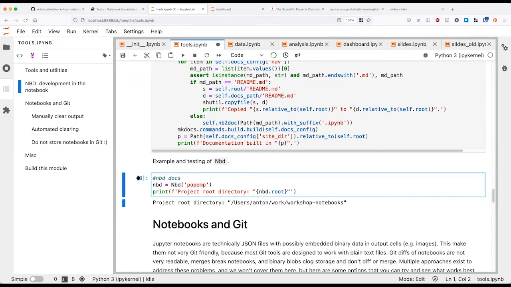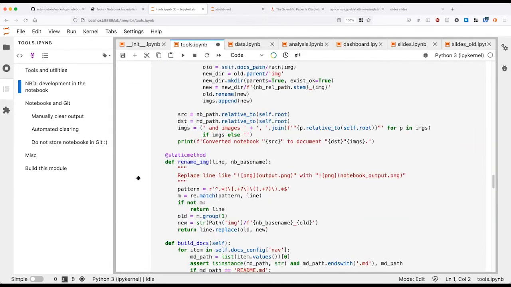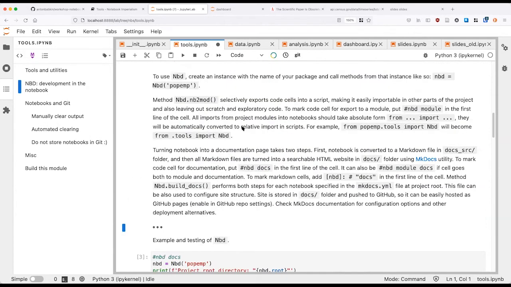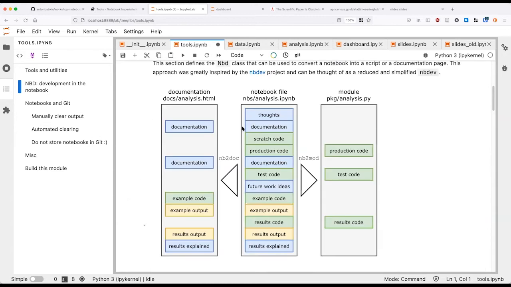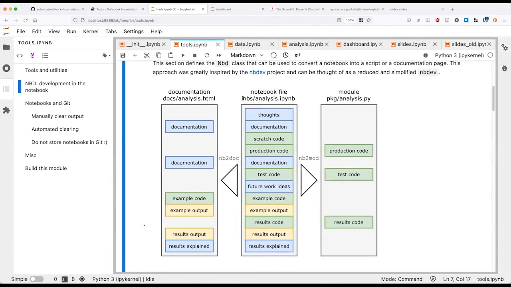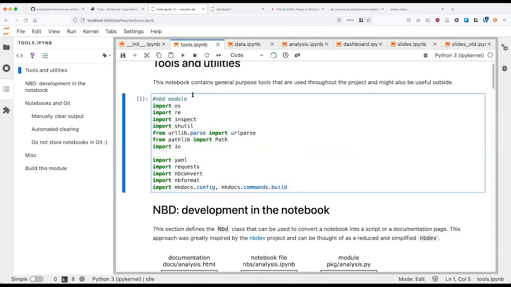You might have noticed them in some cells. So this is really how this idea of selectively turning a notebook into a script or a document is operationalized. This is how you make it work. You can also use cell tags. That's another approach, and in a notebook you can tag every cell. But what I'm using is putting this little markup at the top of the cell.